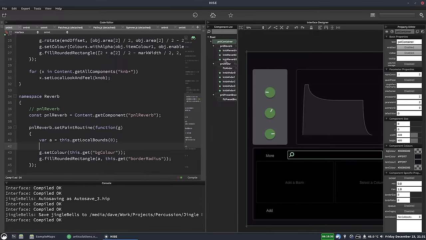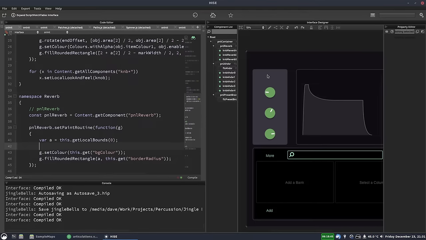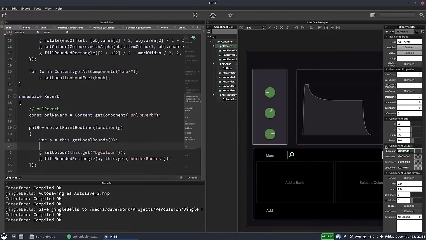Okay. And then for the reverb panel, we'll use the same, but we'll brighten it up a bit. There we go. And we'll use this same color actually for the other two panels. So these two. So that it won't appear yet because we haven't done the paint routines for it.